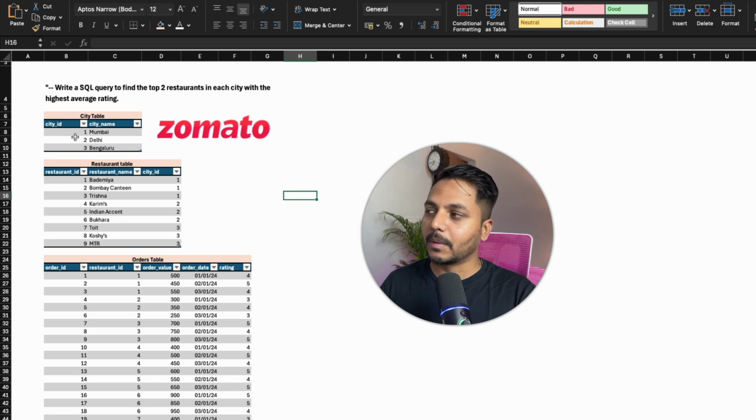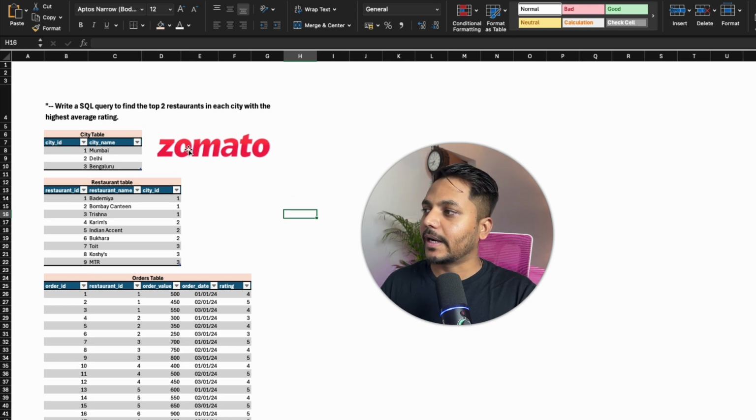First table is the city table, which has city ID and the city name. We have the restaurant table, which has restaurant ID, restaurant name and the city ID. And we have the order table, which has order ID, restaurant ID, order value, order date and the rating. What you need to find out is, in each city, the top 2 restaurants with the highest average rating. So let's solve this question.